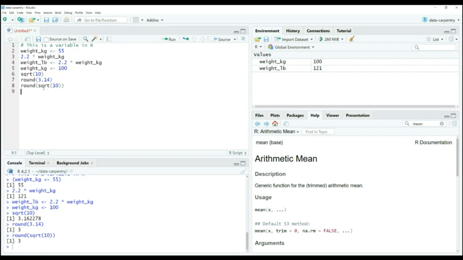So if you execute that again, you get 3, because as you can see, the previous output was 3.16. So you can do something like that. This is useful in case you want to know more about the function, maybe you don't remember the arguments that this function has.